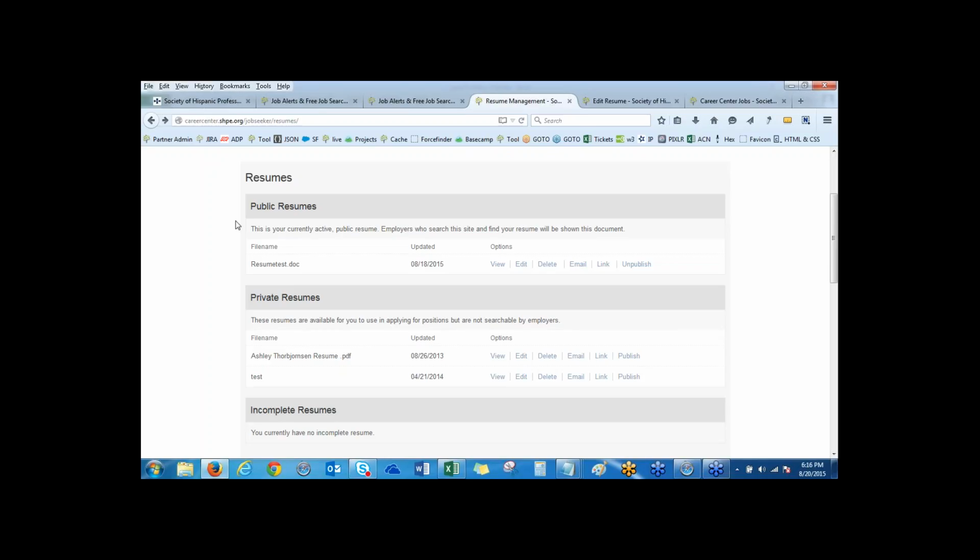You can create multiple resumes if you're looking for different positions based upon titles, and you can save them. You can have them all active, or you can have some of them private to where no one can use them, and you can only use them to email to employers for positions, or you can also go back in and publish them at any given time.